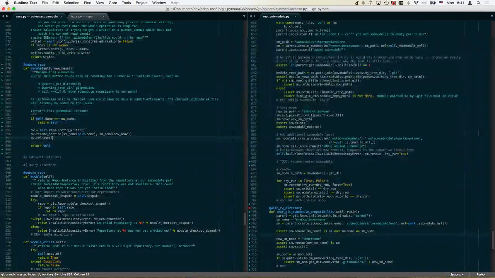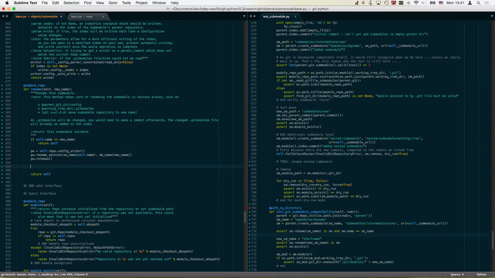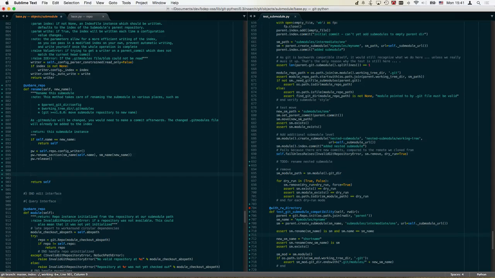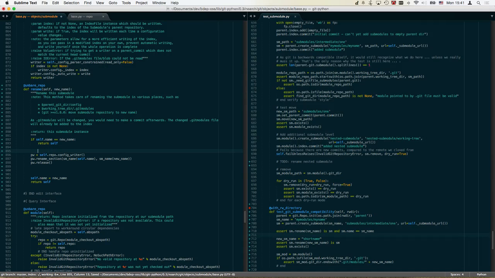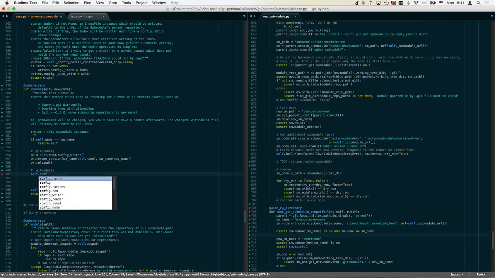And now the config writer itself. So our name is still the old one. I think at the end we should not forget to rename ourselves. All right, and that's of course self name. Let's mark it. This is the git config. Now we have git modules, self config writer.